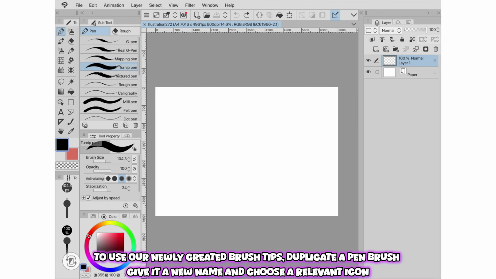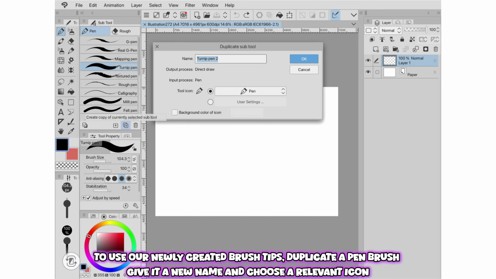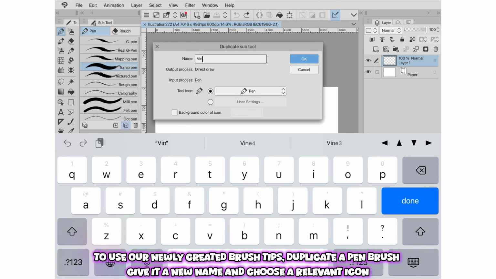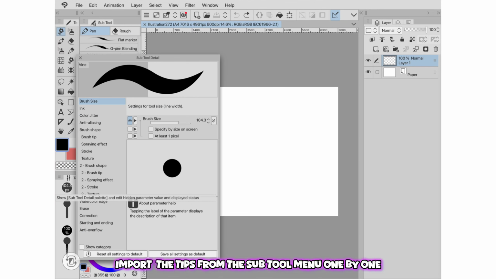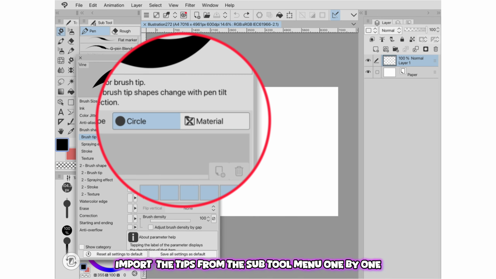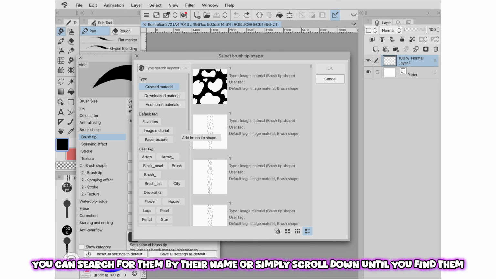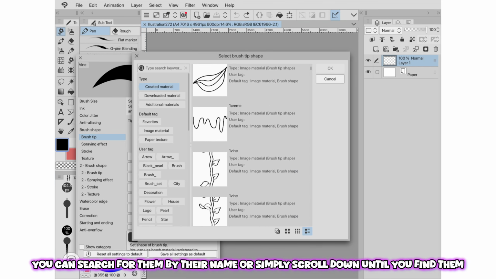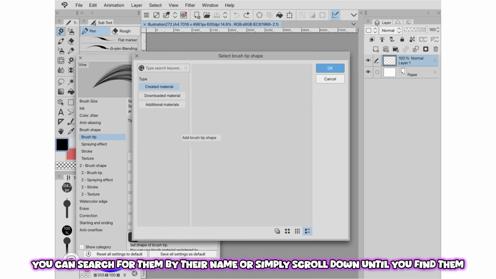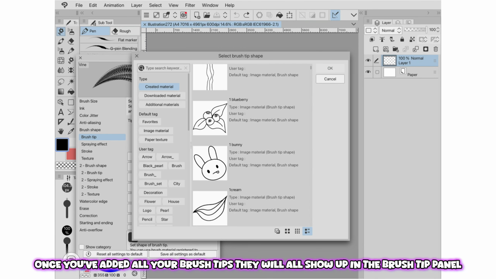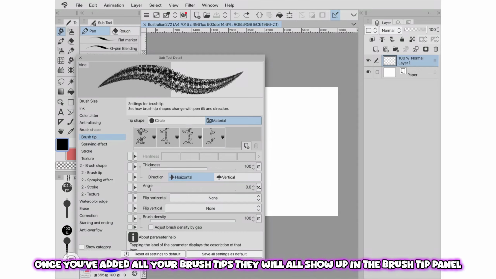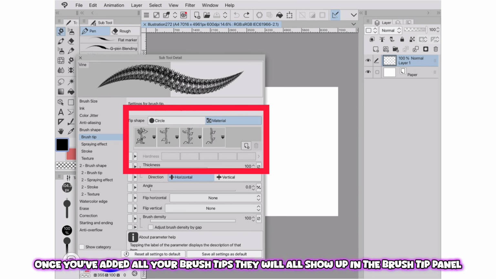To use our newly created brush tips, duplicate a pen brush, give it a new name, and choose a relevant icon. Import the tips from the Subtool menu one by one. You can search for them by their name or simply scroll down until you find them. Once you've added all your brush tips, they will all show up in the brush tip panel.